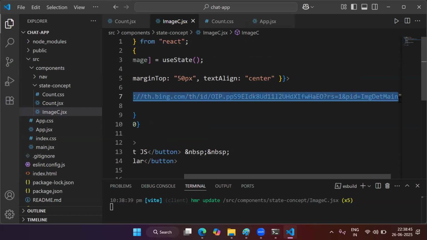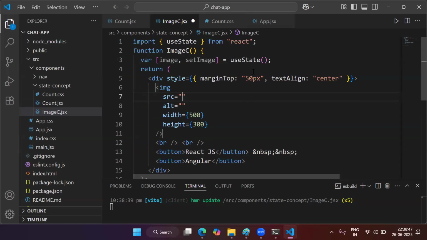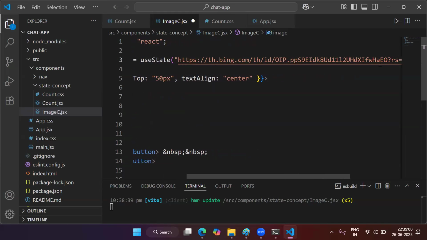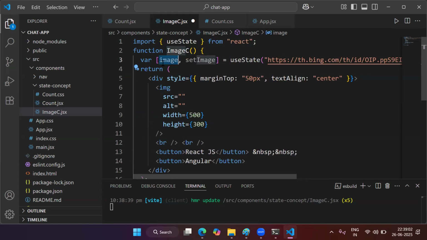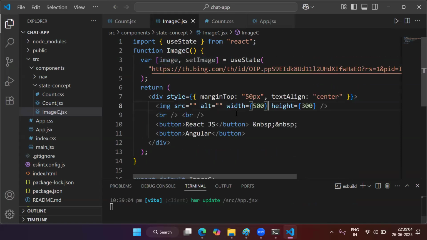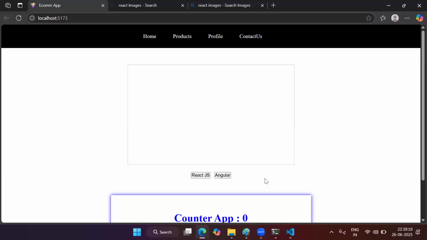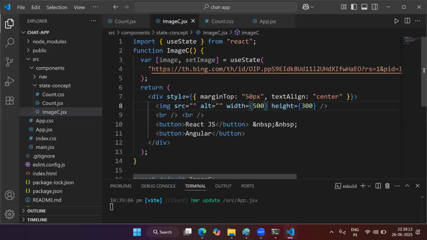So I will copy this URL, remove it from here, and add it here. Whenever I pass something as an argument to useState, that data will go and be stored inside this variable. Now this entire URL will be stored inside this variable called image. Right now, if I save, you won't find any image on the screen. But here I want to show this image by default.